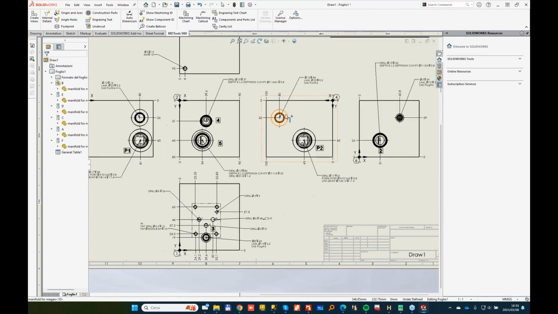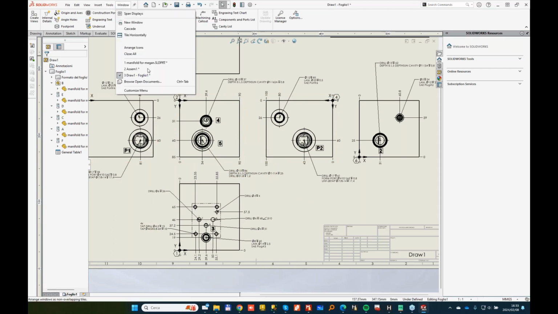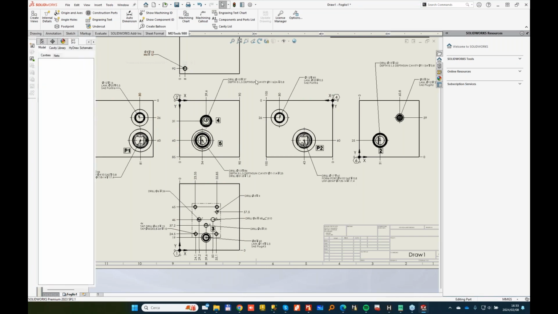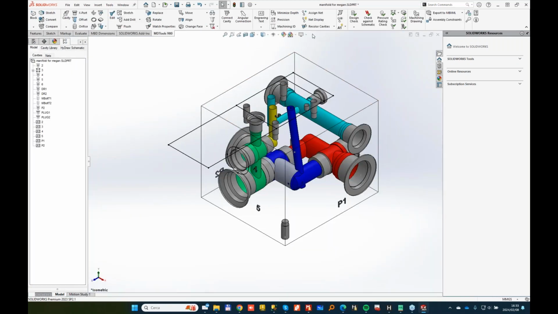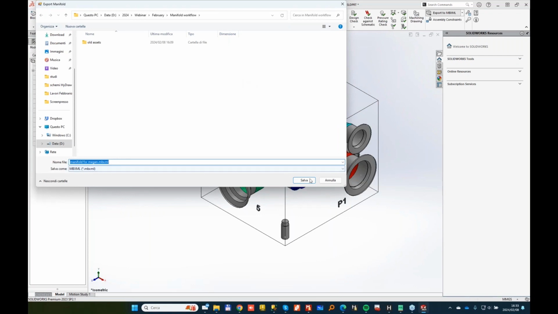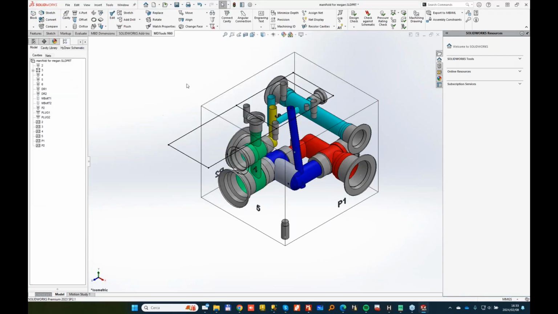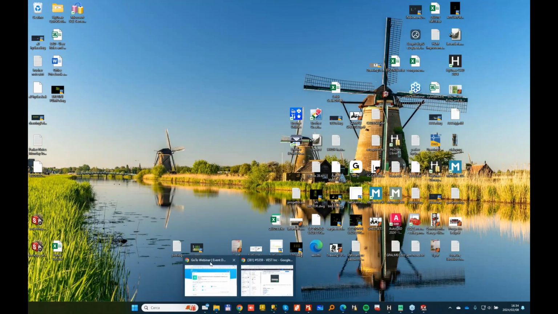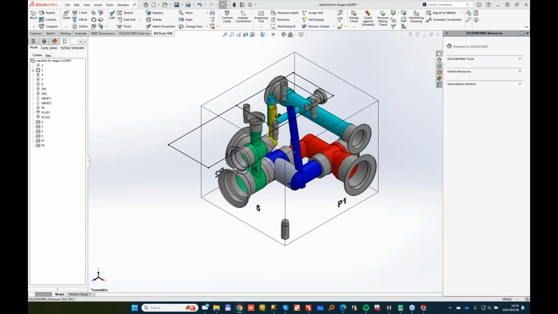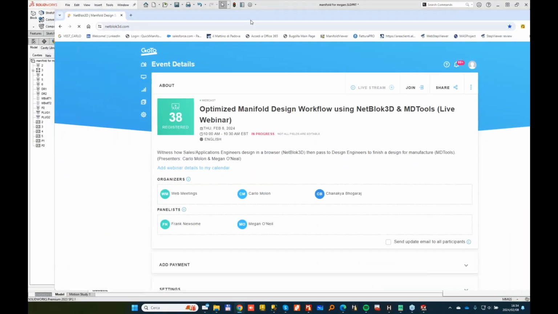So my drawing is ready to be shared also with the manufacturer to get a quotation. I have the MBXML file which I can return to Megan to share with the customer. So if I get back here, I'll be able to export MBXML, which can later be opened again into NetBlok so that Megan will be able to share with the customer. So I'll show you since I'm here. And then I think we can close this webinar.